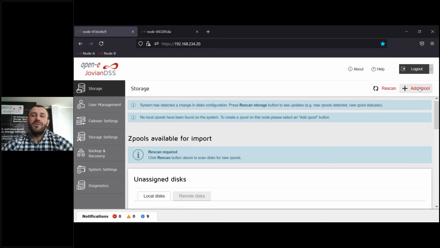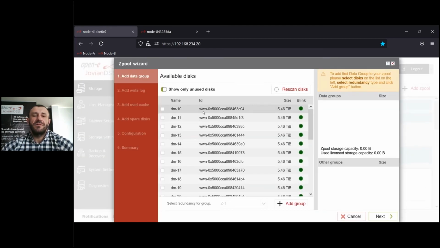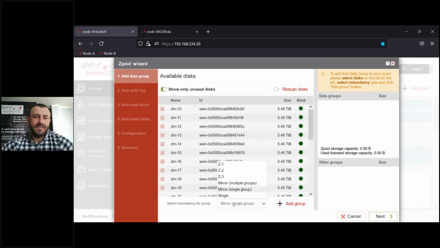And we can now create a new zpool, and we will do it right now. As you can see, we have here our available disks. We can choose, for example, 10 of them, and we can choose the redundancy level for these 10 disks. We can choose Z1, Z2, Z3, or mirrored groups, and we can put those 10 disks into one single mirror group or into multiple groups, which will automatically create five groups with 2 disks each, configured as mirrors.